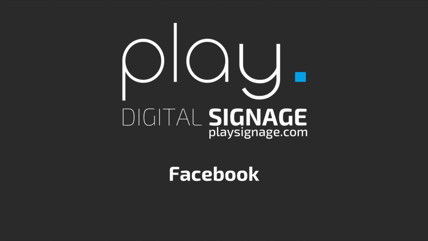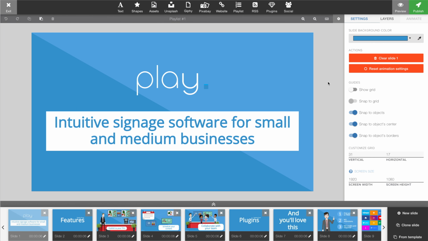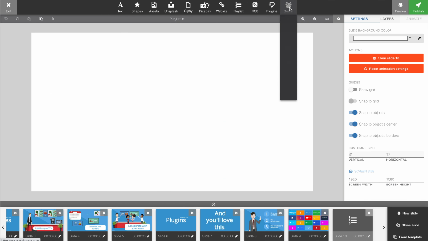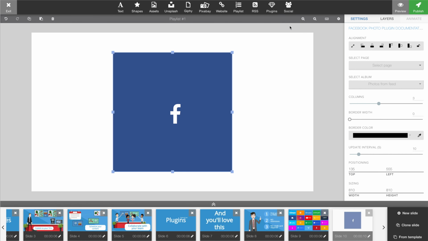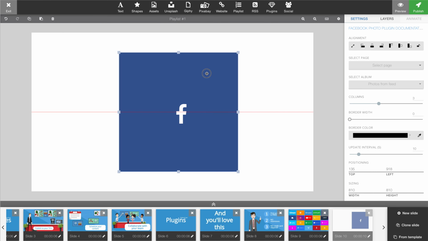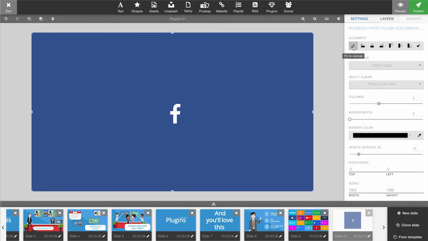In this tutorial, we are taking a look at two of our social plugins, one being Facebook Photo and the other one Facebook Posts. So I've already opened up one of my playlists and I will add a new slide, open up my social plugins and pick my Facebook Photo plugin. Now you can of course use any portion of the canvas for this content, or you can do as I will be doing. You can maximize and fit to your canvas.